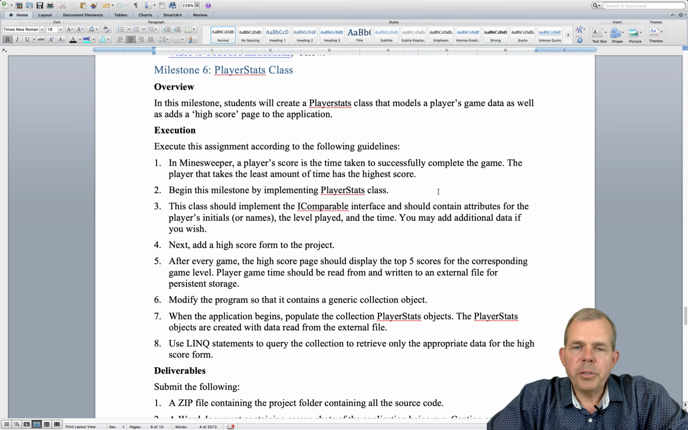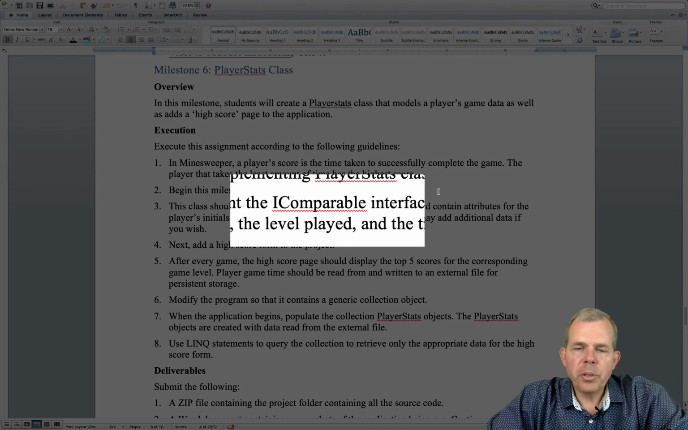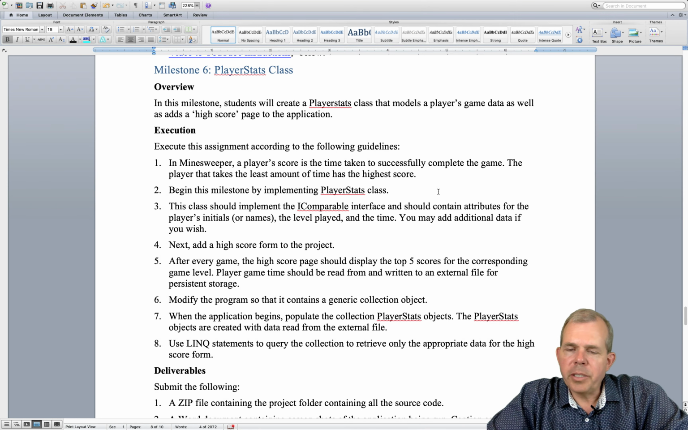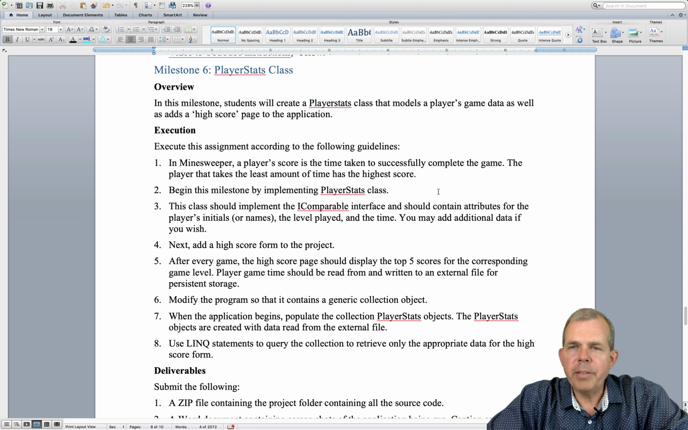And then you'll have to be able to compare those items in the list, so you'll have to implement the IComparable interface. And then you will be able to sort the list, and you'll be able to give me just the top 5 of the best scores, and then you'll be able to display them in another form, which will probably have a list box.